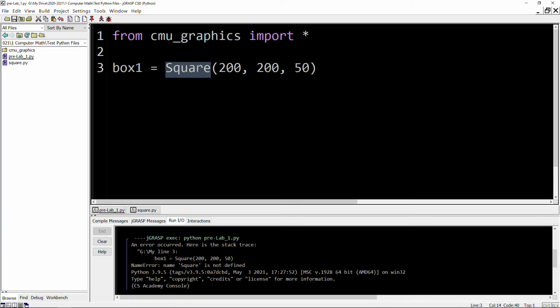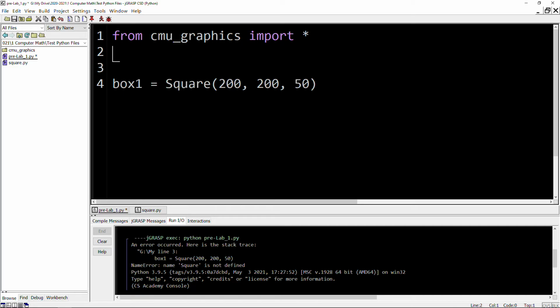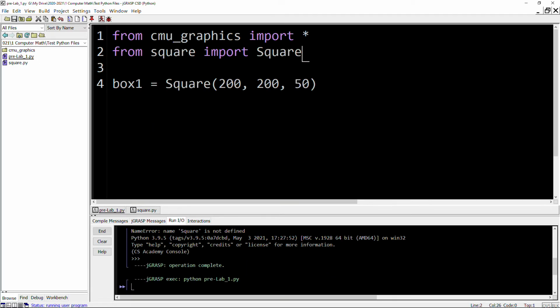Your code has no clue what Square is, because yes, there is a square module in the same directory as this file itself, but you have to specify that you want to use it. So we're going to have to make sure we import from the square module. From the square module, we're going to import the Square class. Technically speaking, we could do the asterisk, which means every class, and there's only one class in there. But for simplicity's sake and to be concise, say Square. So let's go ahead and do that there.